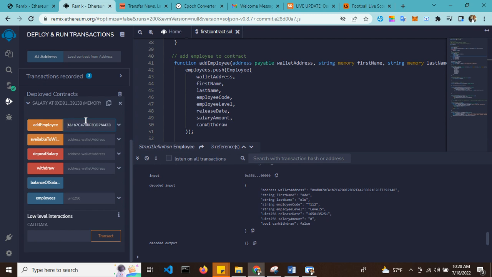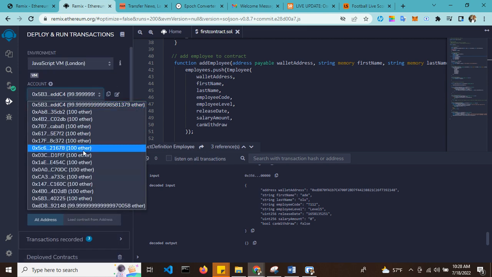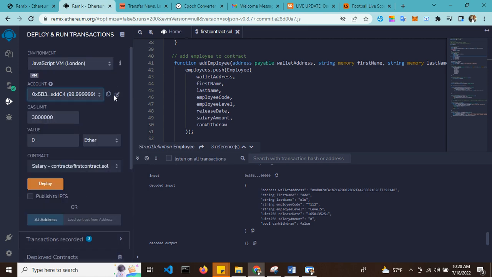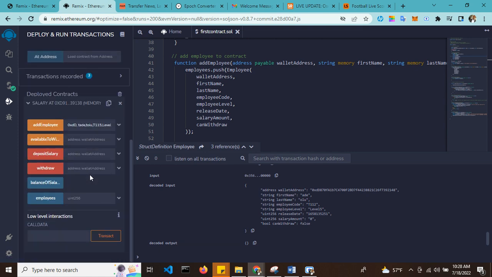So now we need this. We need another contract wallet address rather. Sorry, don't mind. We've used this, so let's use the second one. Let's copy it. Let's make sure we copy it. Copy it and come here. Paste.